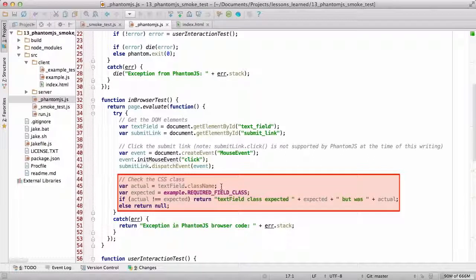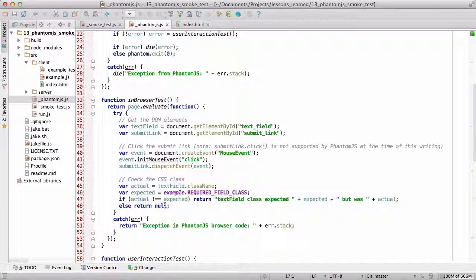We'll look at the class name, compare it to the expected value, and if they aren't equal, we'll return an error. If they are equal, everything's fine, and we'll return null, which for this test means everything was fine. And again, good exception handling. We return an error if we caught any exceptions.